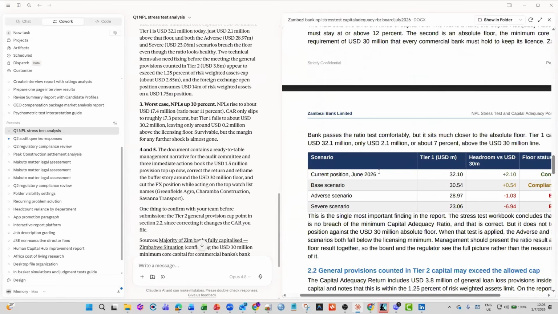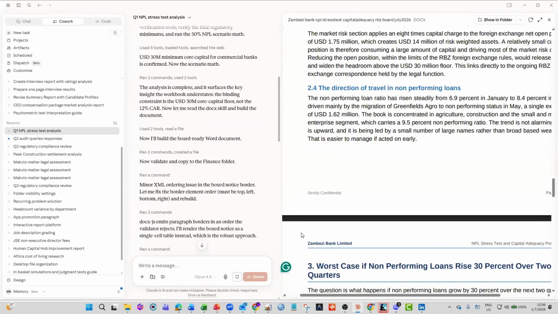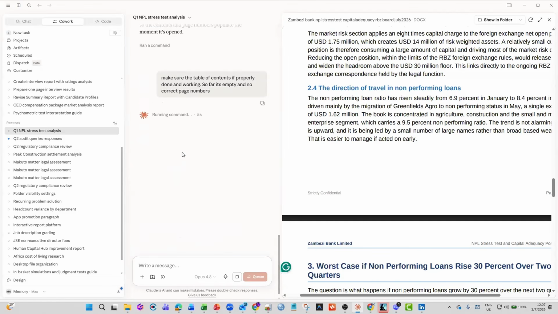So you read that. Once you have gone through that, then if there is anything that you want to change or correct, for example, just to show you, this is trivial, but I will show you: make sure the table of contents is properly done and working. So far, it's empty and has no correct page numbers. I hit enter, it will queue because I had already clicked something else.